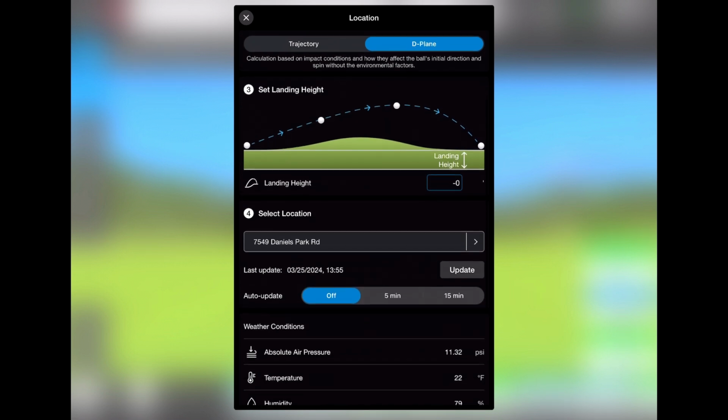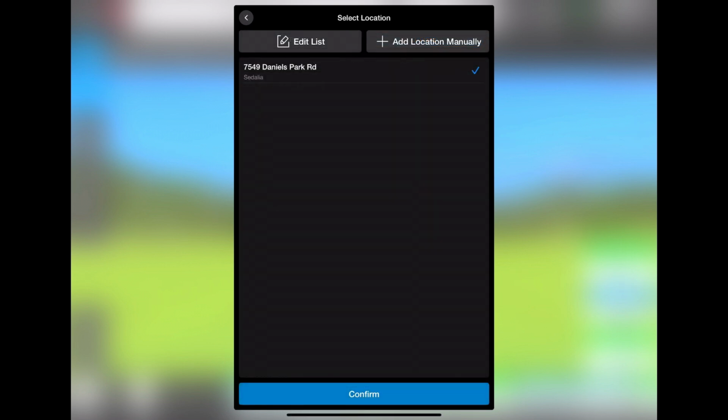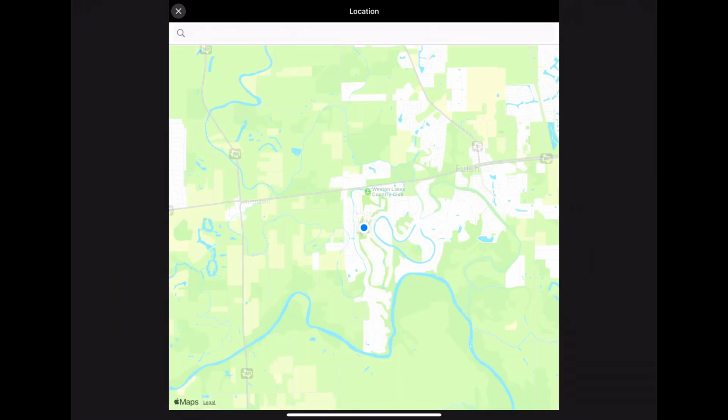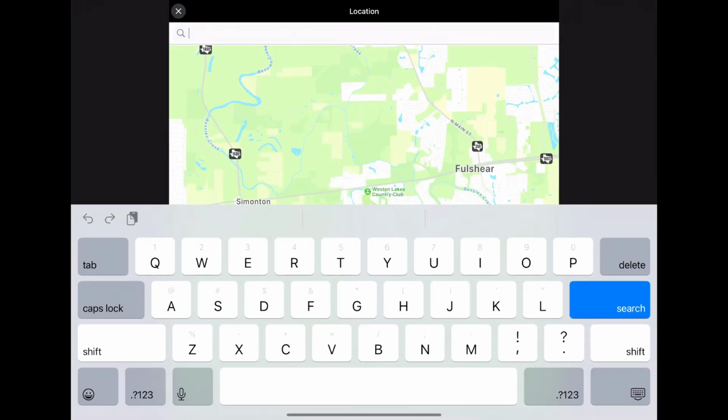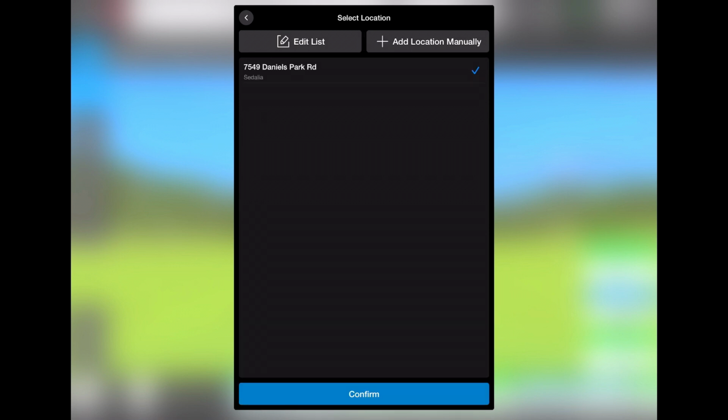If you scroll down to number 4, location, I actually put one in here already. I just went to add location manually, and I went find on map, and I put in an address for Sanctuary Golf Course in Colorado. That's this address here, this Daniels Park Road.